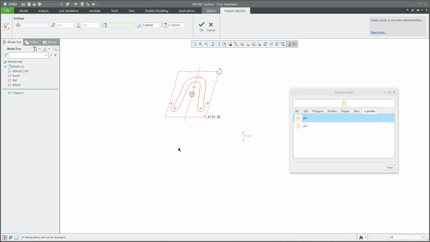In this video tutorial, you have learned how to use the hidden option and then how to add more custom tabs in the Sketcher palette.